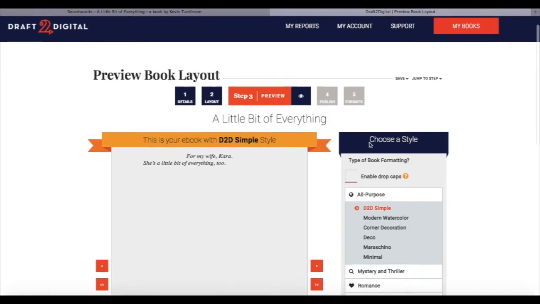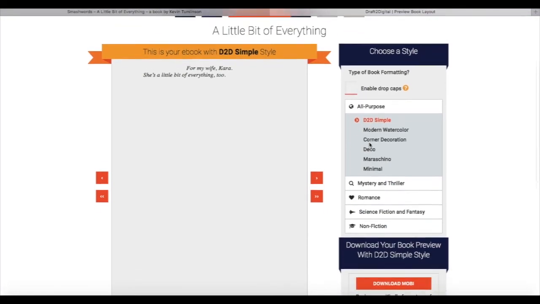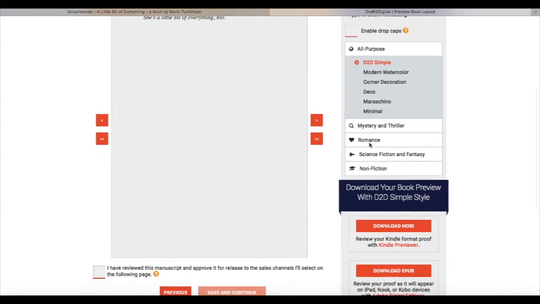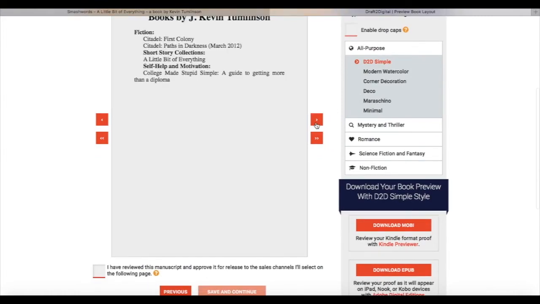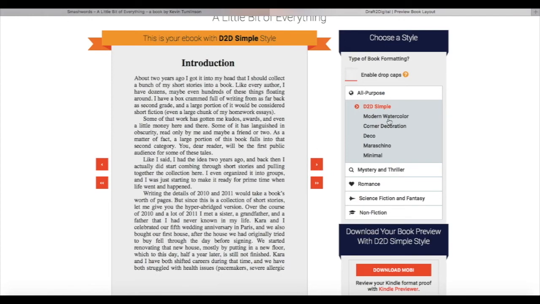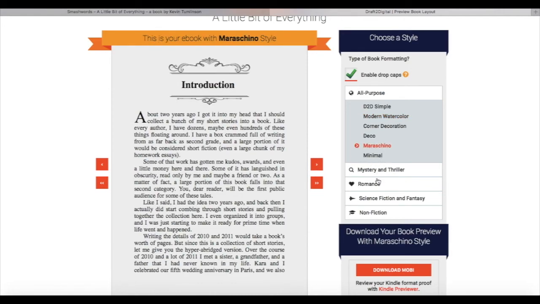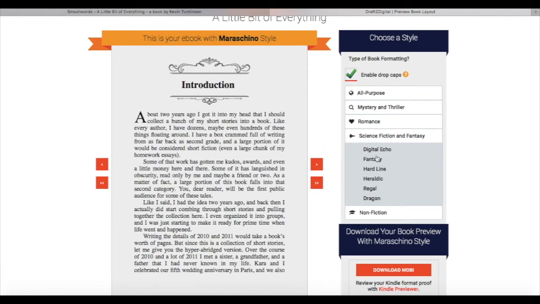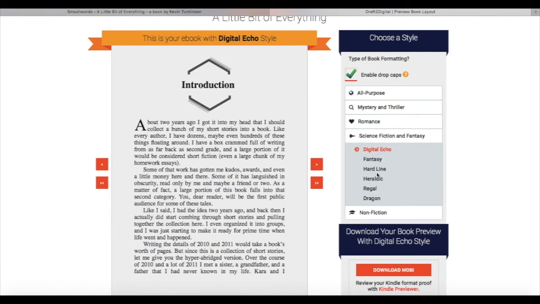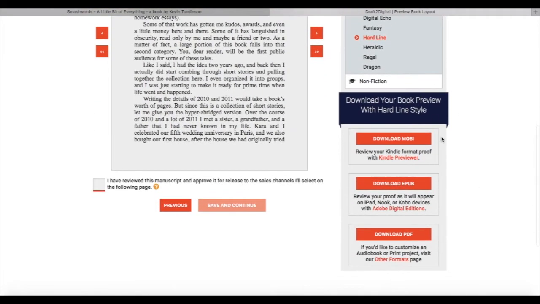Now, I didn't add a cover to this book. You're going to want to make sure you do that. But here, we can choose our template styles, and we can go through all of these if we like, and you can preview what it's going to look like over here. This is D2D Simple, which is a pretty cool one. Here's Modern Watercolor. Maraschino is a popular one. There's a whole bunch of these, and I would probably go with something like maybe something like that.